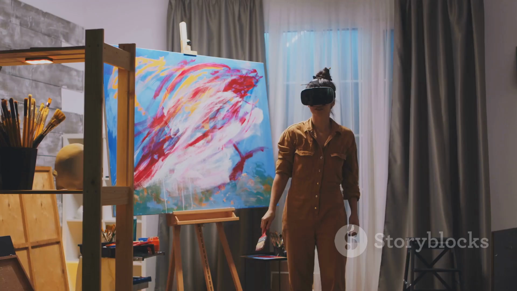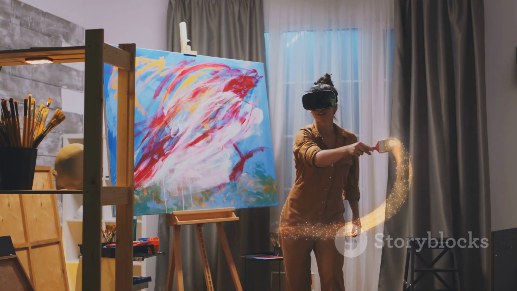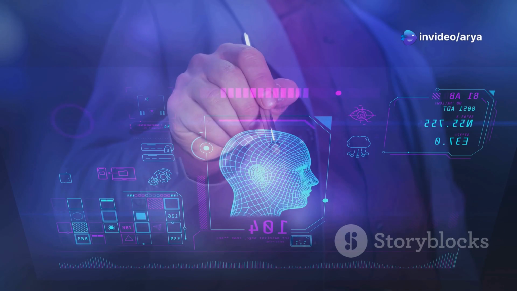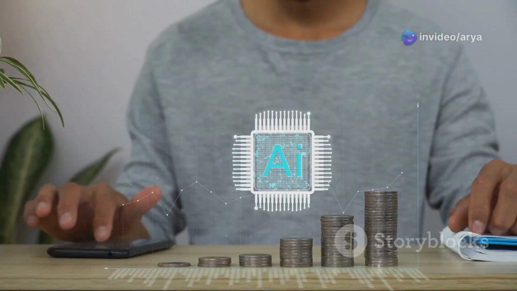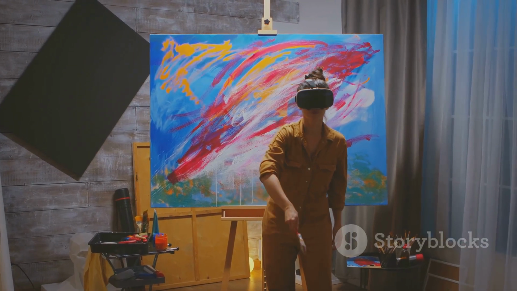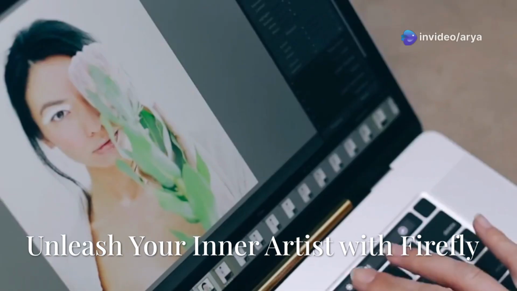How about voice to design? Imagine speaking your ideas out loud and having Firefly translate them into stunning visuals in real time. This is the kind of seamless, intuitive creative experience that Firefly is paving the way for. The future of creativity is multimodal, with AI seamlessly integrating into every step of the process, and Firefly is leading the charge.